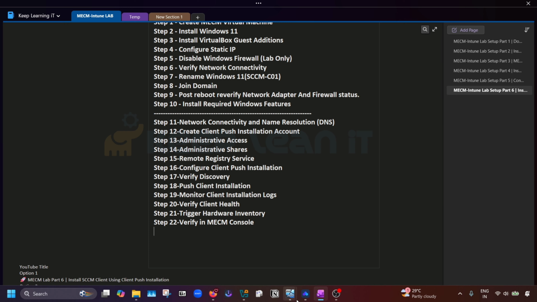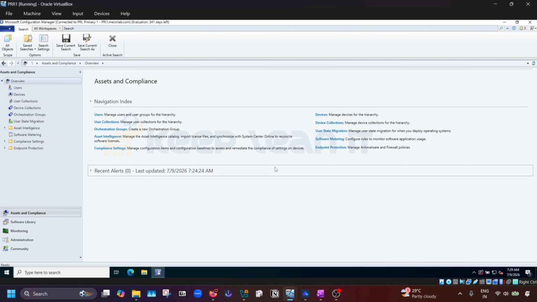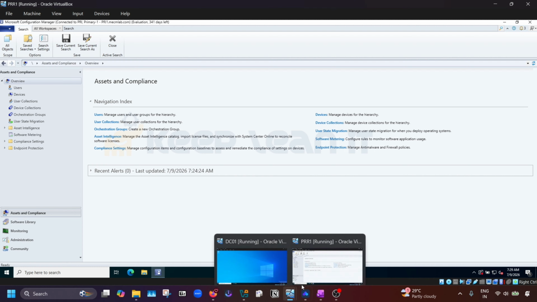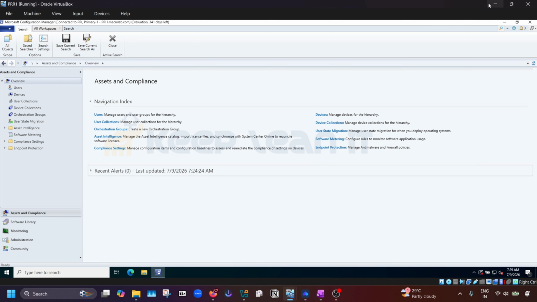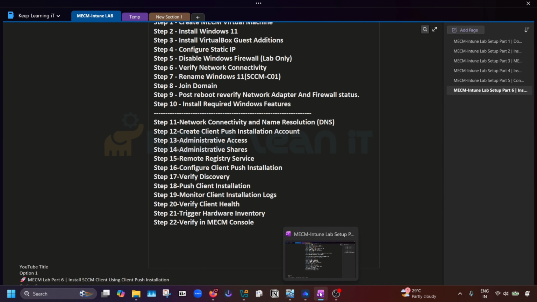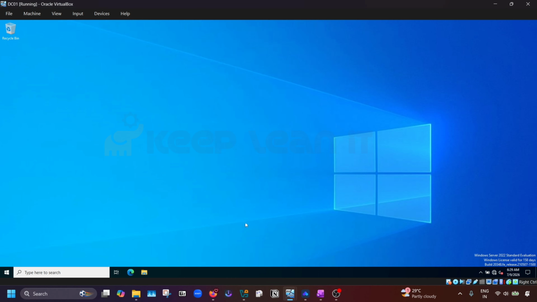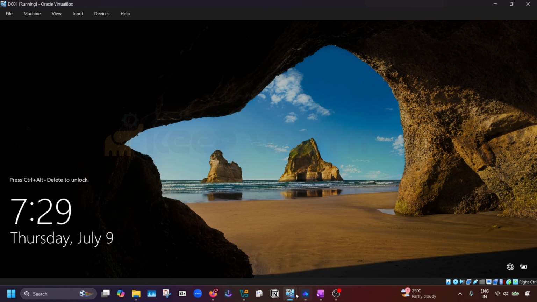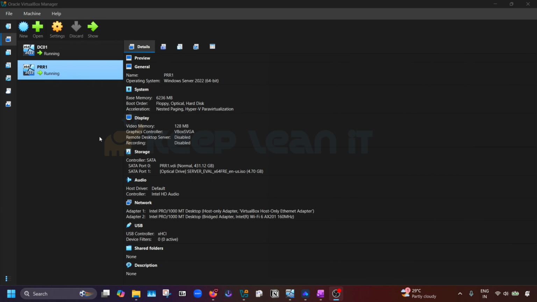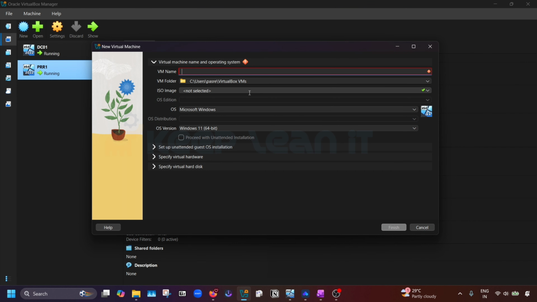Let's go to the virtual machine. I've already turned on both the primary site server and the domain controller. Now we need to create a new virtual machine. Now we'll create the Windows 11 virtual machine. Click on new. Here provide the virtual machine name.